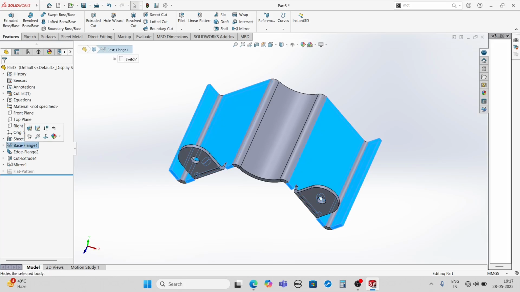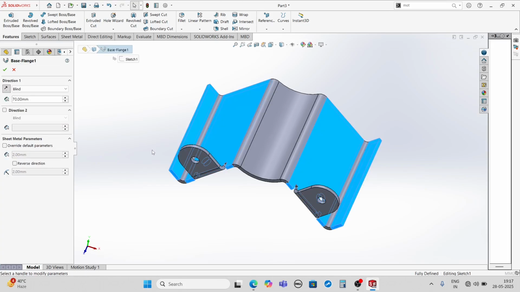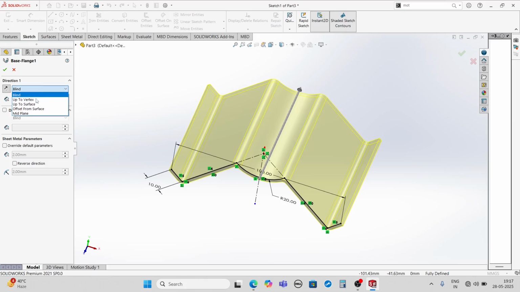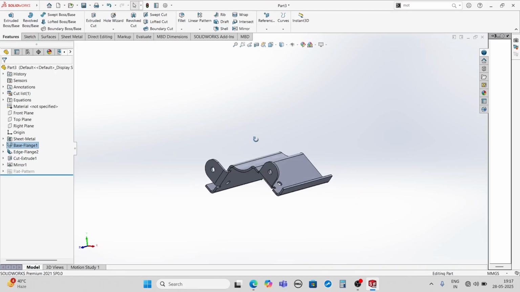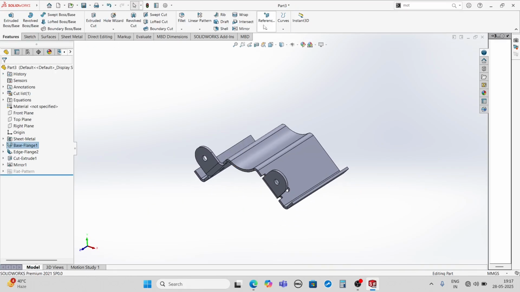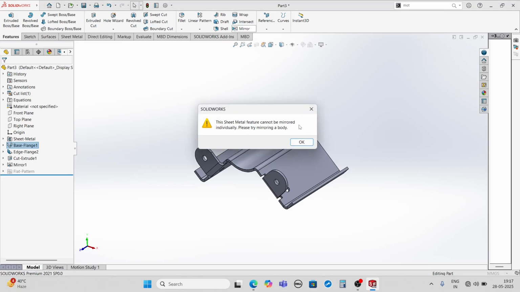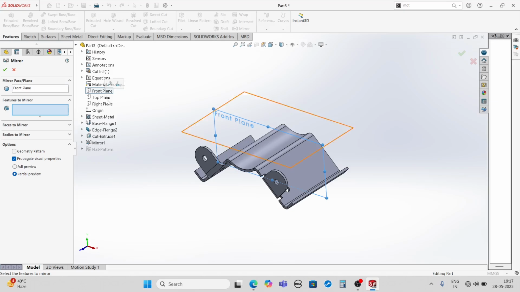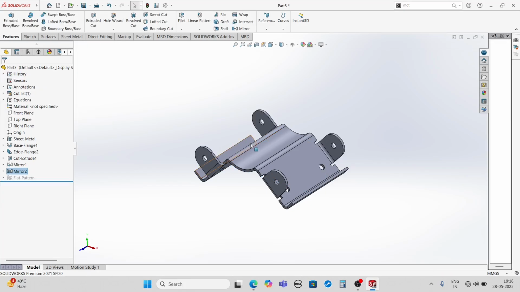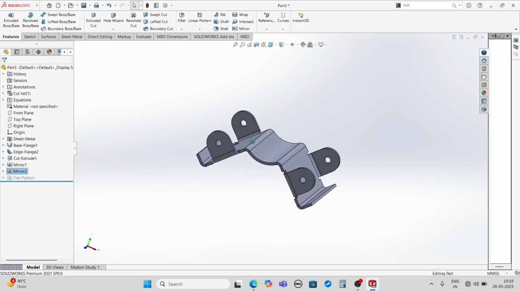Friends, here I am going to make a change for my extrude. So here friends, instead of blind, select mid plane like this. It will help us to mirror easily. So again choose mirror. So friends here, select front plane and now select features to mirror. So we want to mirror our mirror 1. So here I have selected mirror 1. Then from here click on right. So friends see, all our features have been mirrored.